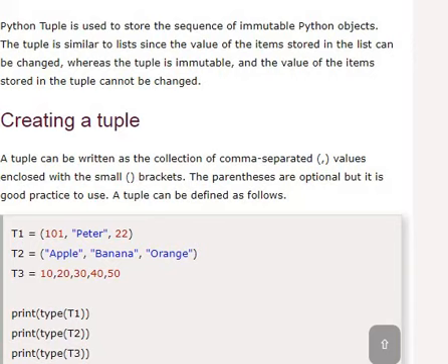So tuples in Python. We already practiced strings and lists. A list is a group of elements placed within square brackets separated by commas. Lists are mutable in Python, mutable in the sense that we can make changes.